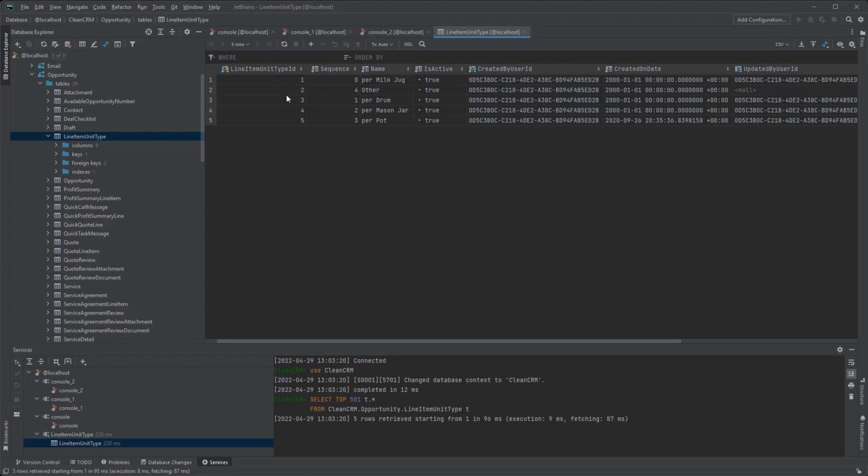So what we want to do in C# is create an enum that would say per milk jug is value 1, other is value 2, so on and so forth. So we can use column selection in Visual Studio. I'm going to first copy these. Well, let me move this guy out of the way.